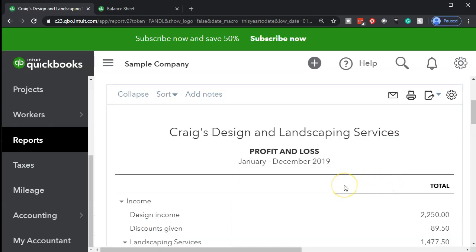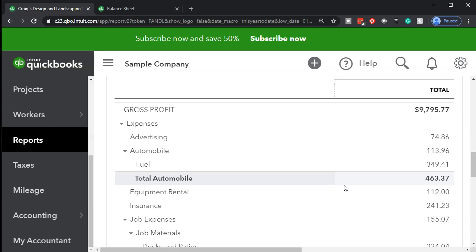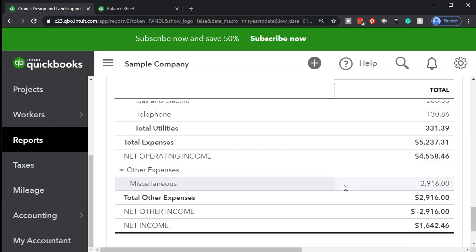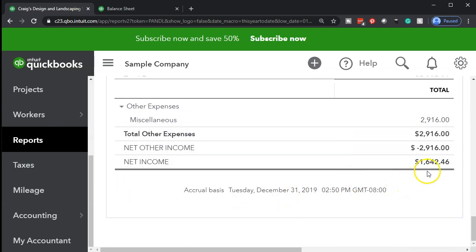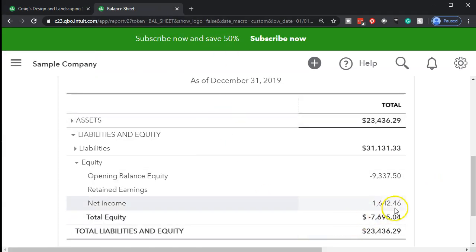And then take a look at the bottom line of the profit and loss report, which is going to be the net income. All the way down here is 164,246. And is that what's in the net income on the balance sheet? It's the 164,246. Yes. So that's how the two tie out there.